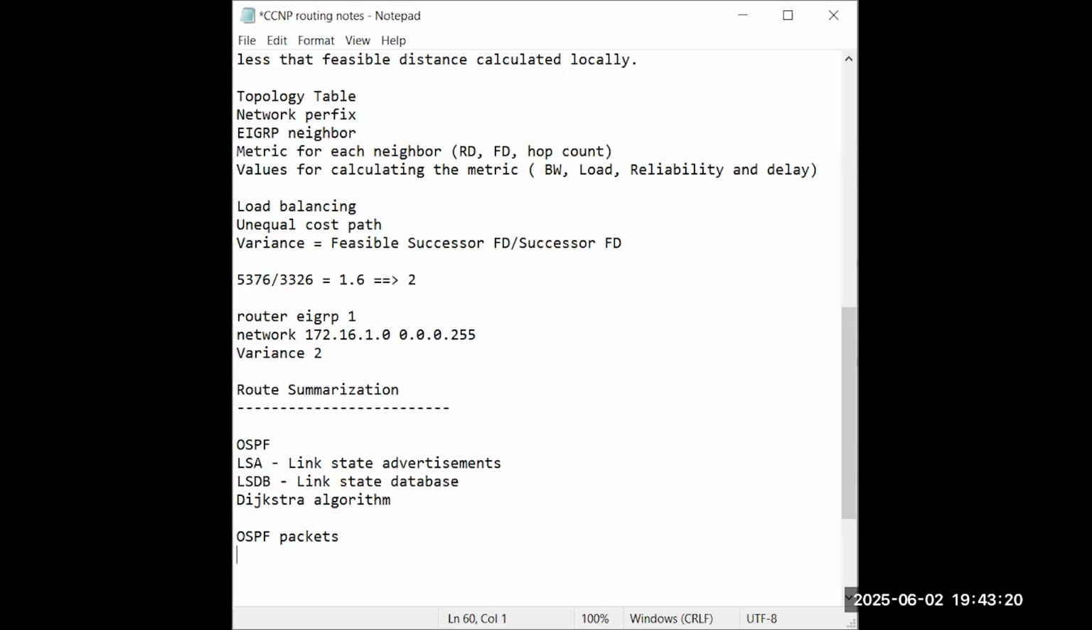Is there any neighbor available? Can you type it down? Yeah.